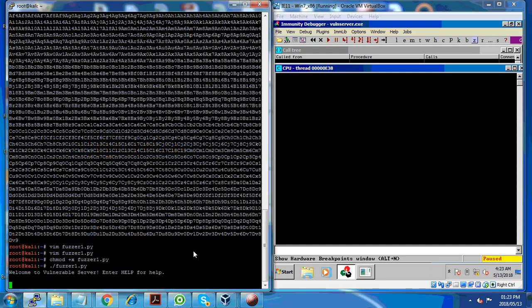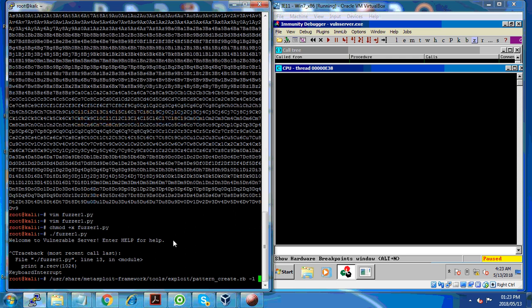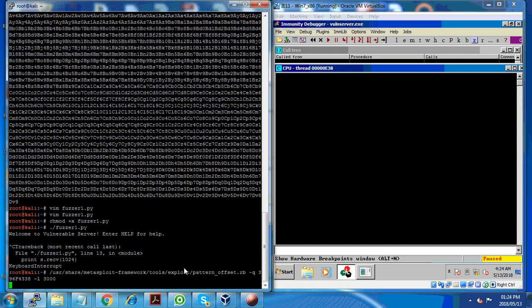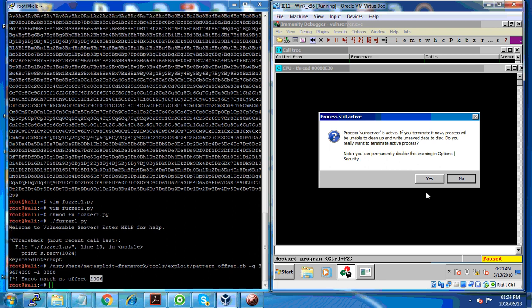Okay, so we're just gonna cancel that, and then we're gonna run a different command called offset -q, and then we put the memory address that we have, -l, the number of bytes that we sent. Now this will run through this and give us the right offset that we need to go from. There it is here, 2006. Okay, so now that we know that, we're gonna restart again.